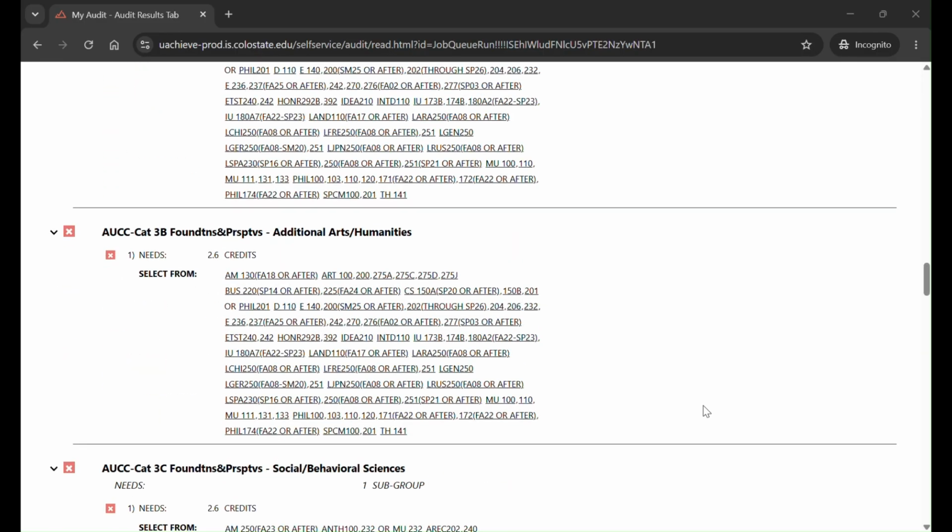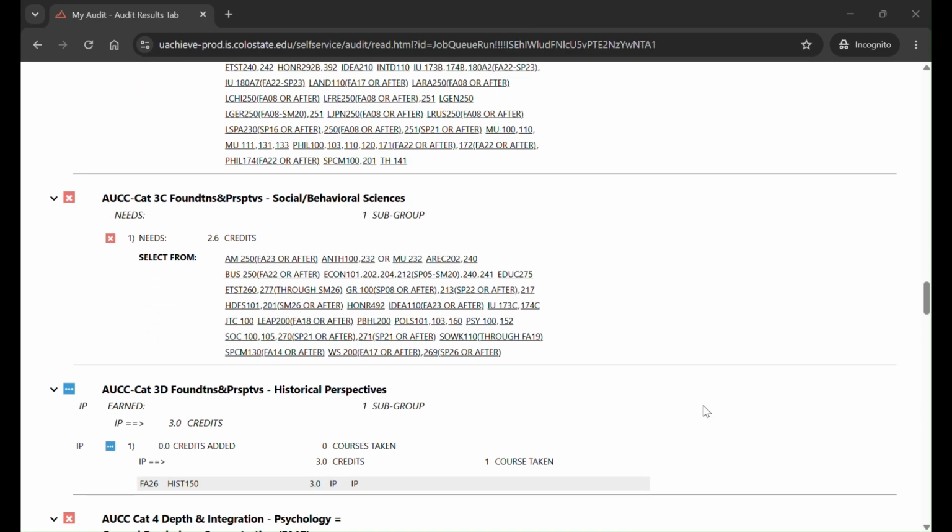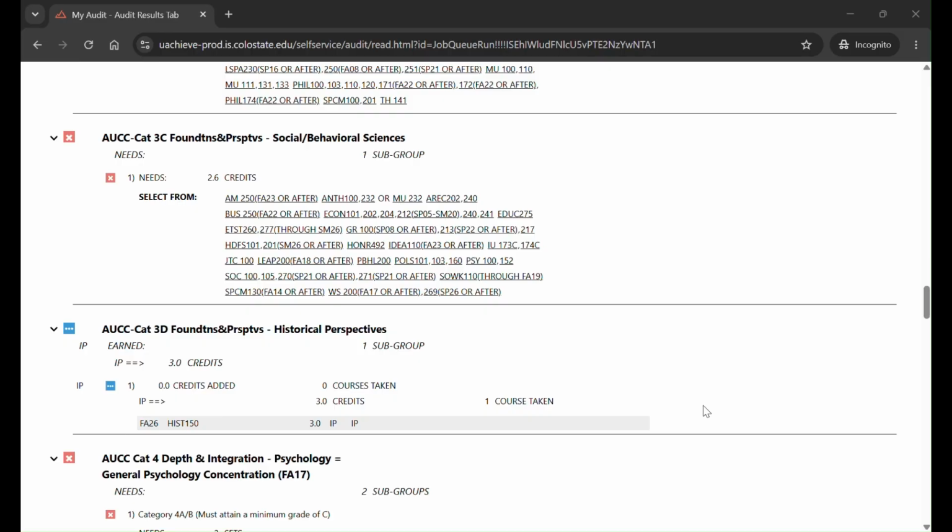Next up is the AUCC Category 3C requirement. This is the Social and Behavioral Sciences requirement. Later in your DARS, in the General Psychology Concentration section, we will double check if your Social and Behavioral Sciences category is completed or not.